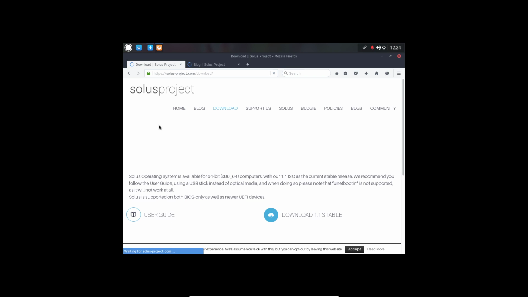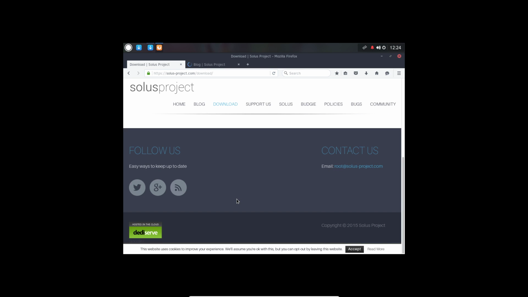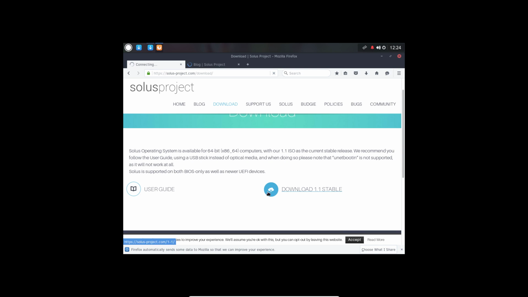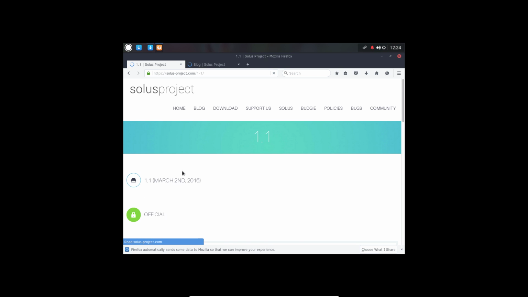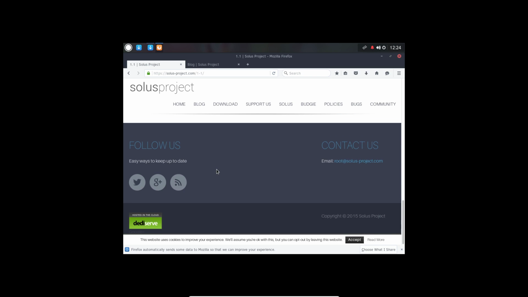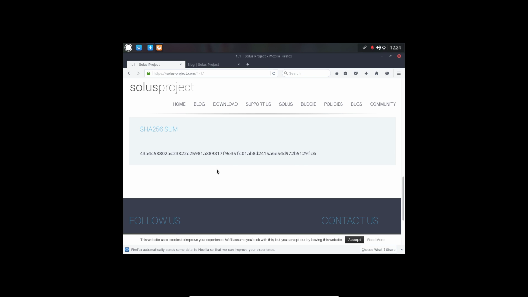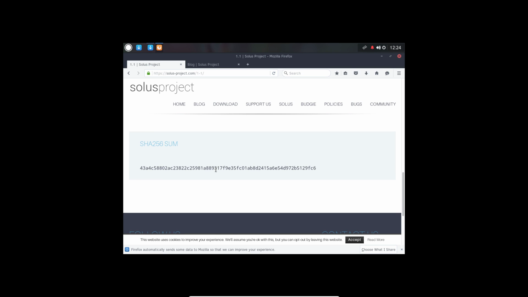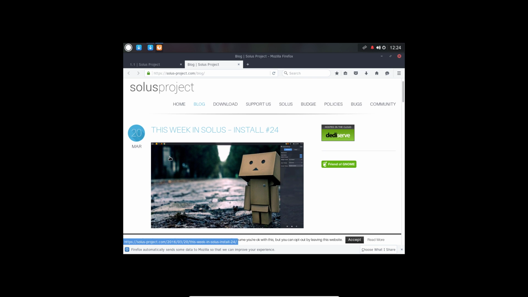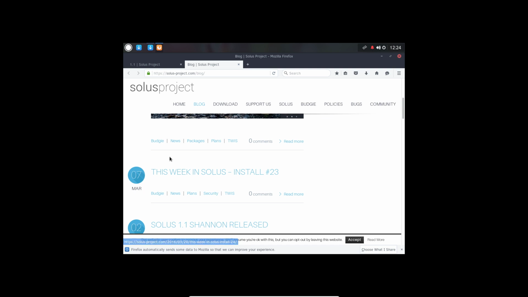One thing I should probably point out is down the bottom, download stable version. It's available only for 64-bit, it appears. And we'll get this to go down to the bottom. It has right at the bottom something that you should all take consideration of, which is the SHA-256 signature just there. Let's have a look at that. Okay, so this week in Solus install 24.